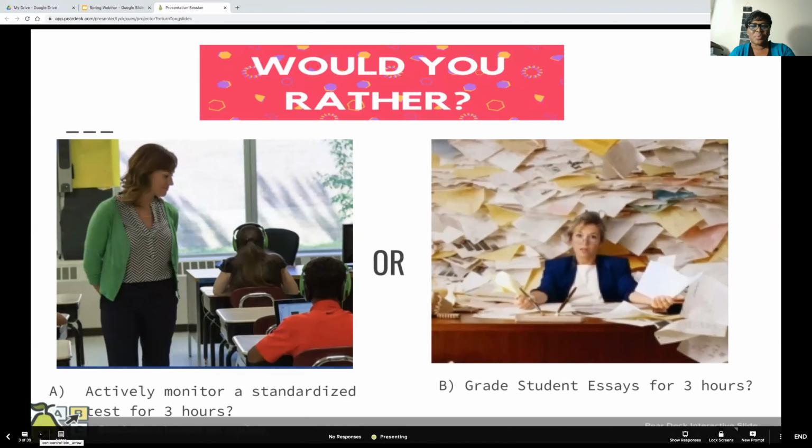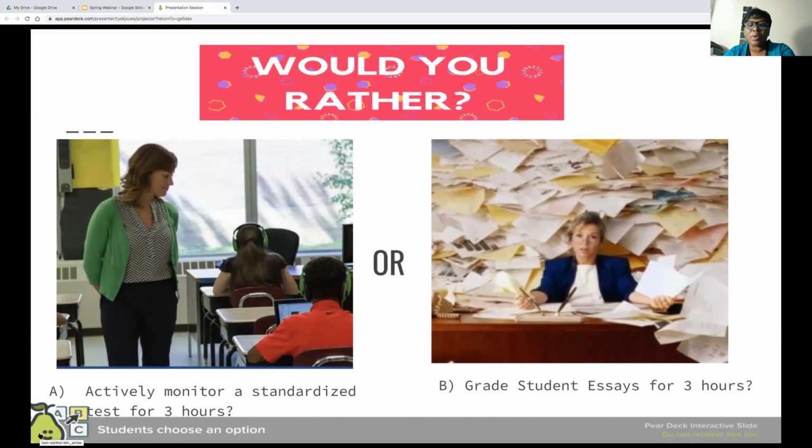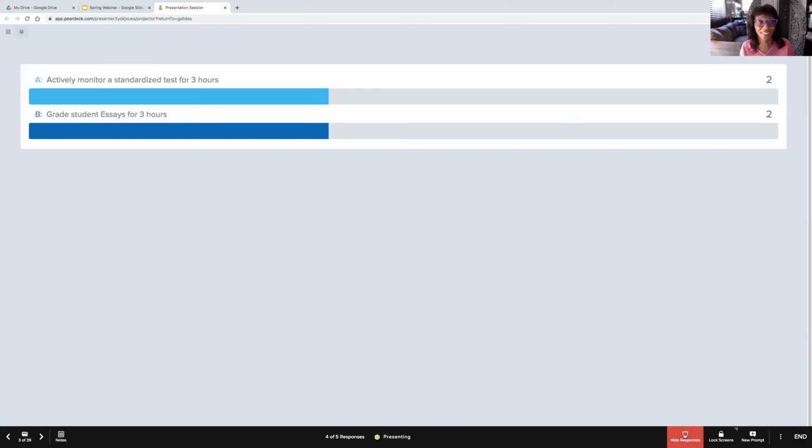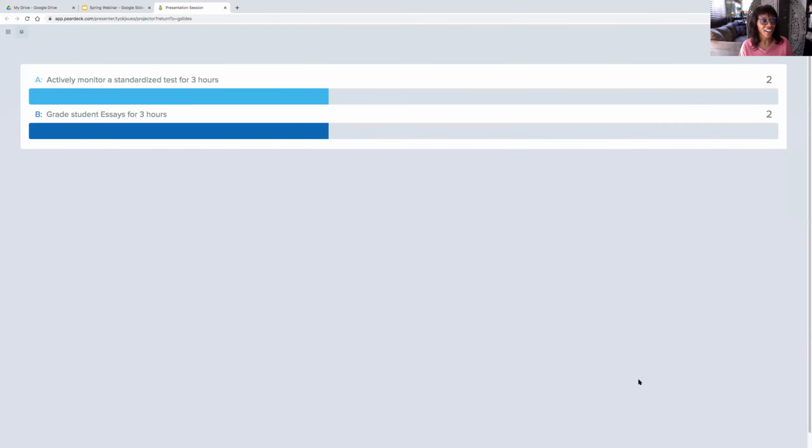As we settle down and get ready, let's take a couple of minutes to complete this. Let us know what you would rather do: actively monitor a standardized test for 3 hours, or grade student essays for 3 hours? We just want to know ourselves, so we are going to participate in it. We'll give you another moment or two so I can show you your responses. Let's see which one you chose, A or B. It seems like it's even.